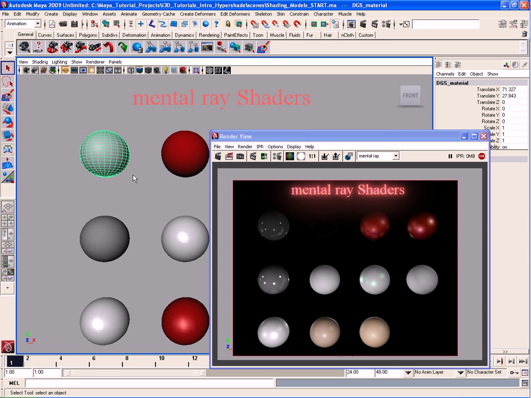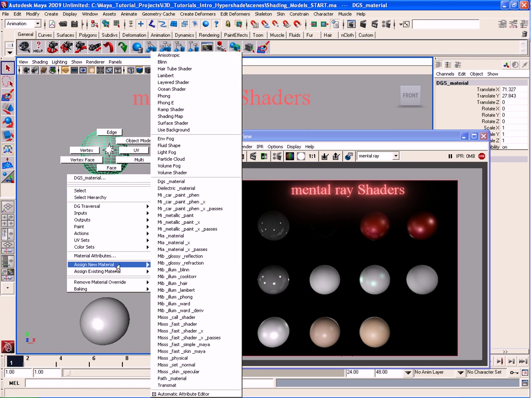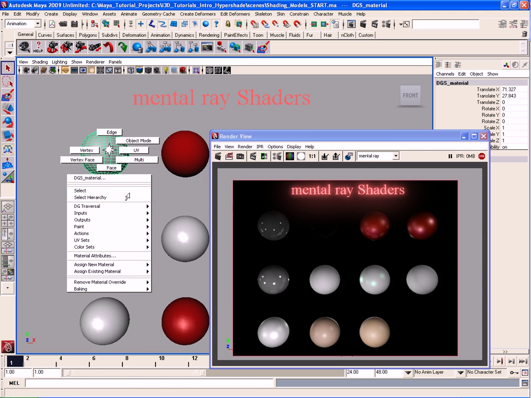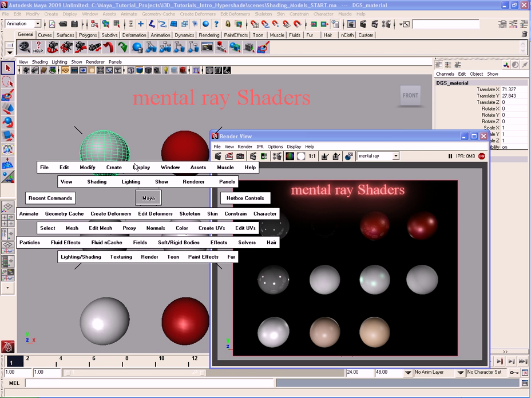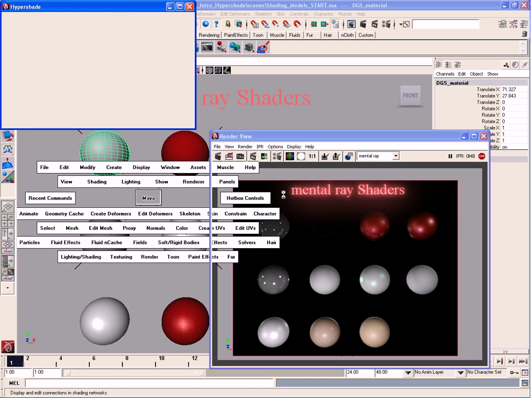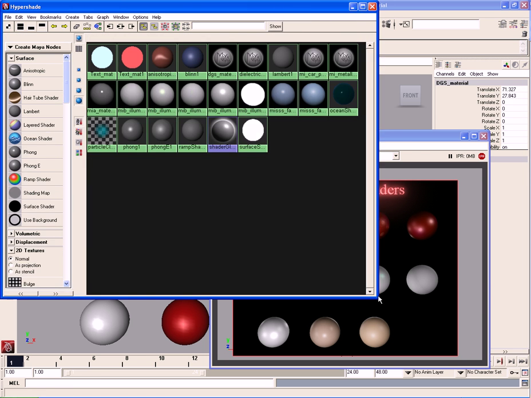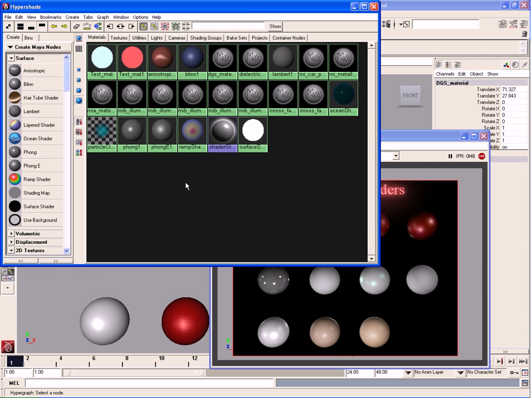First shader here is the DGS Material. If I right click on top of the sphere and go to assign new material, you notice this section here says DGS Material, and all the way down to where it says Transmat, those are all mental ray shaders. And if I go to my hotbox and open up the Hypershade, okay, come on Hypershade, there you go. Here's the Hypershade. That's a lot of materials.